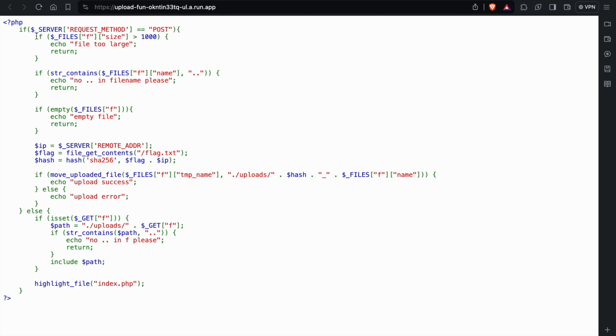We can see that the post method is for uploading the file and has conditions like limitation of file size, blocking illegal file names that can lead to LFI and empty file limitations. We can also see that the server is using client IP and the flag to create a SHA hash that is used to store the file that is uploaded to the server, making it hard to access the uploaded file. The get method is used to access the file that is uploaded to the server, and that too if we know the file name. And if we do, we can send the file name with a get parameter named f.